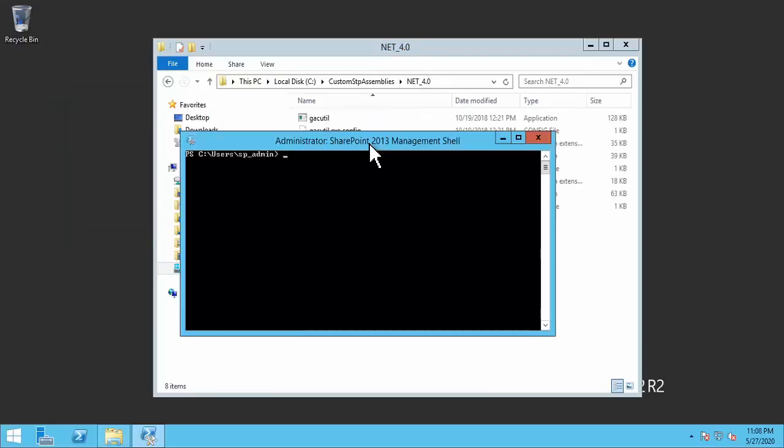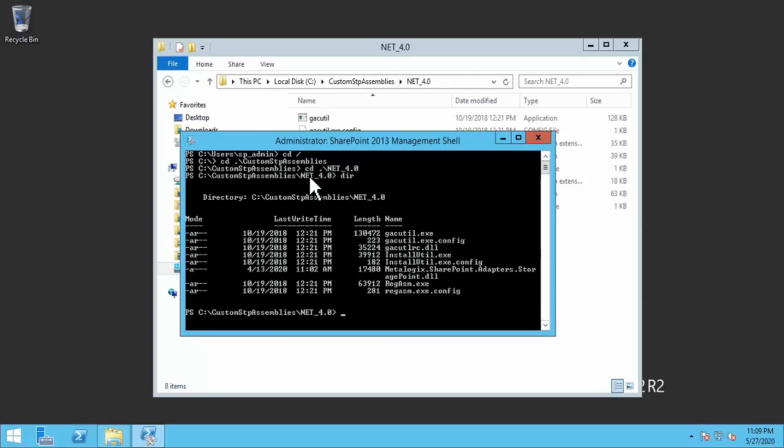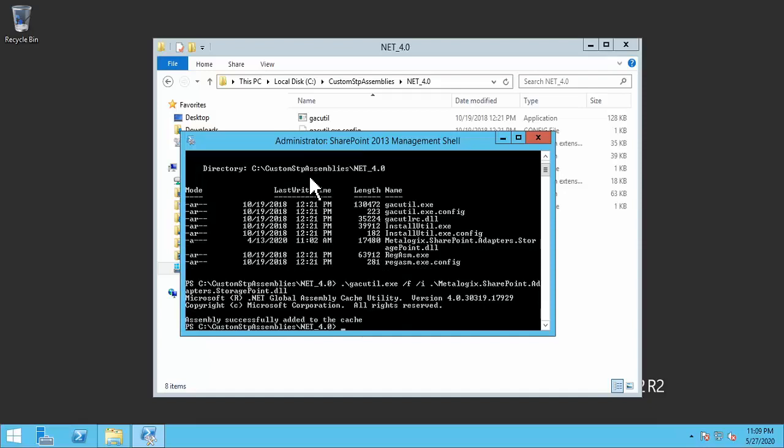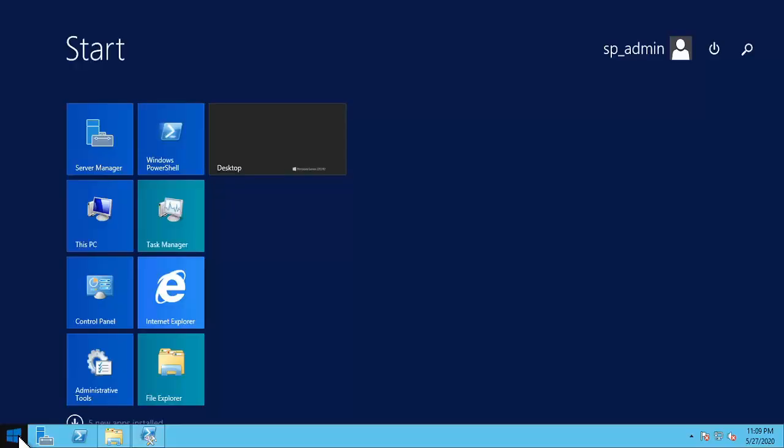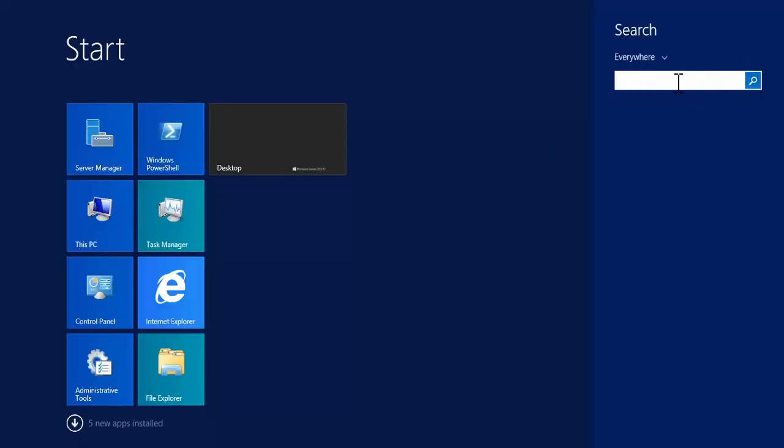The only difference here is that we are changing the subdirectory, since this is a copy from the other server, just to be sure that the GAC utility is available. And the name of the DLL. From this server also, we have to do the IISReset, just the same as was done on the main server.